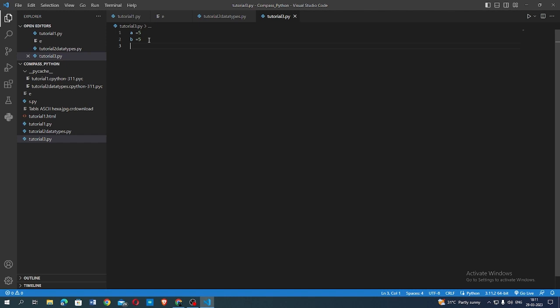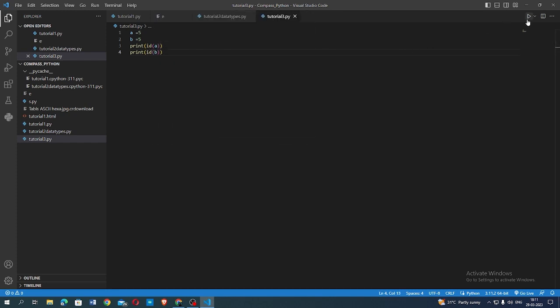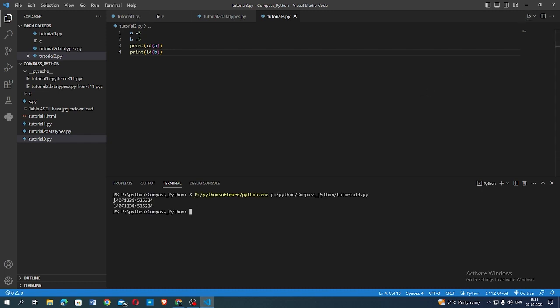the identity. It is id(a). It will give the ID of a. Let me just put a print function right here, so it will be easier to understand. Print id of a, again print id of b, and if we play, see, both the values are the same, 140712 something. This is the memory location of the data, right? This shows that it doesn't use extra memory. Even defining a million variables with the value 5, it doesn't take extra memory.